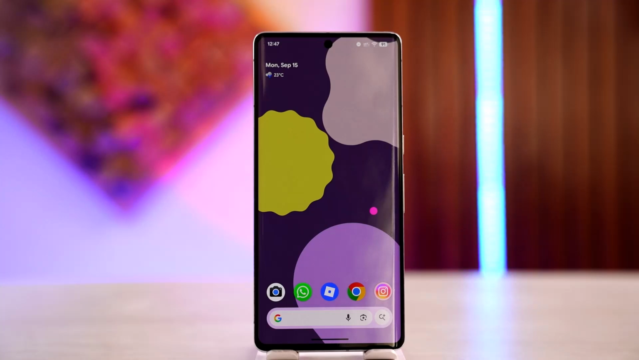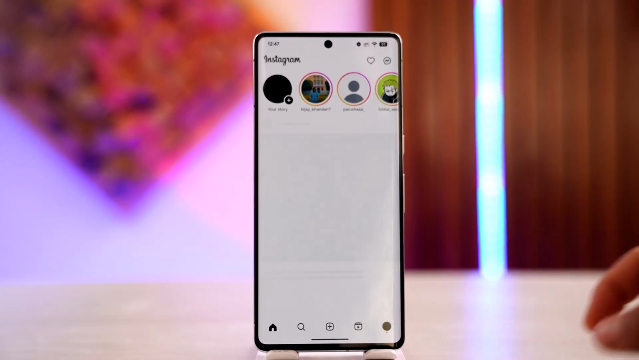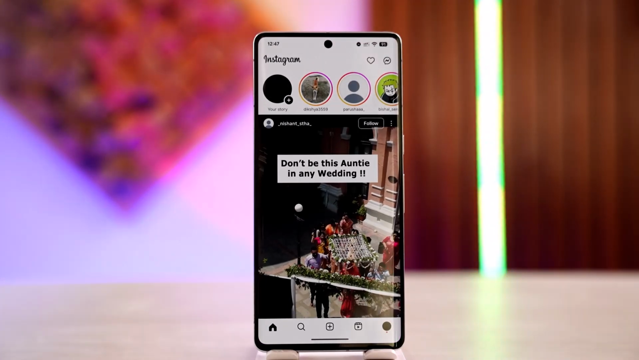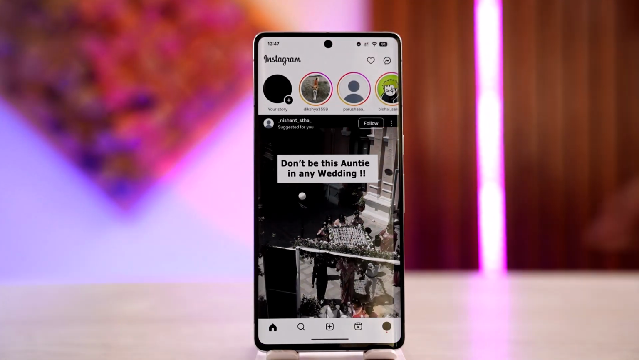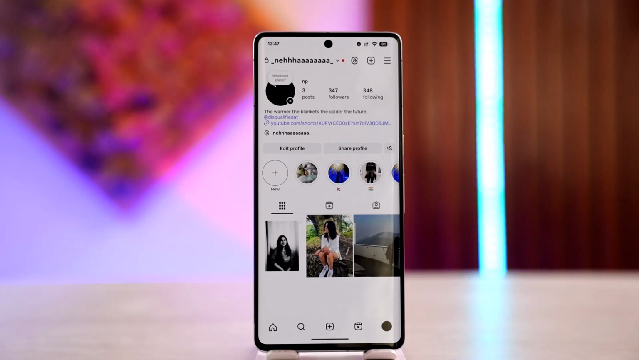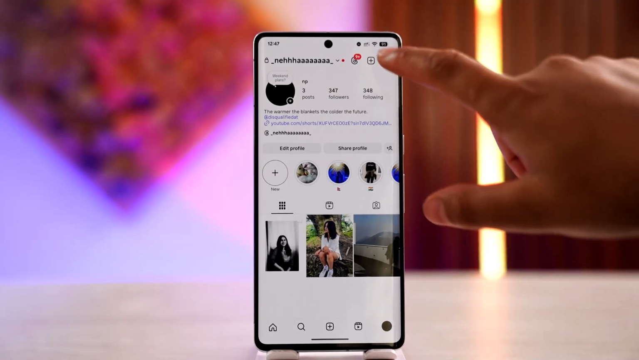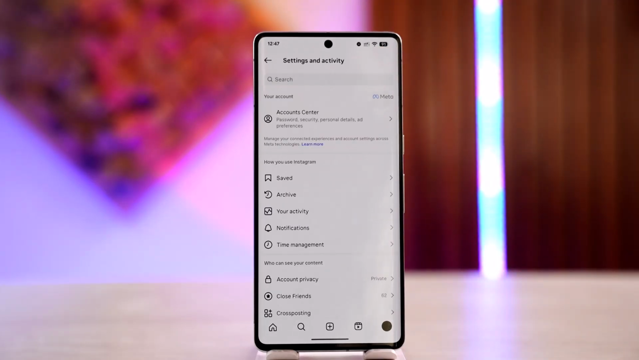In this guide, I'll be showing you the procedure to turn off story notification on Instagram. To begin with, make sure that the application is completely up to date and open the Instagram app on your device. Once you open up your application, click the profile initials from the bottom right corner of your screen, and then tap on the menu bar from the top right hand side corner.